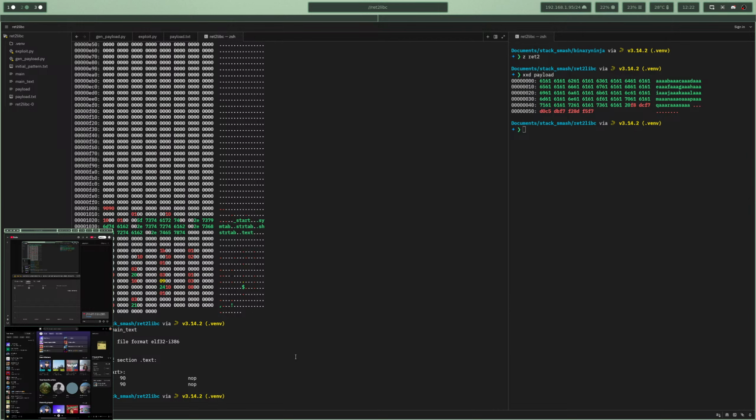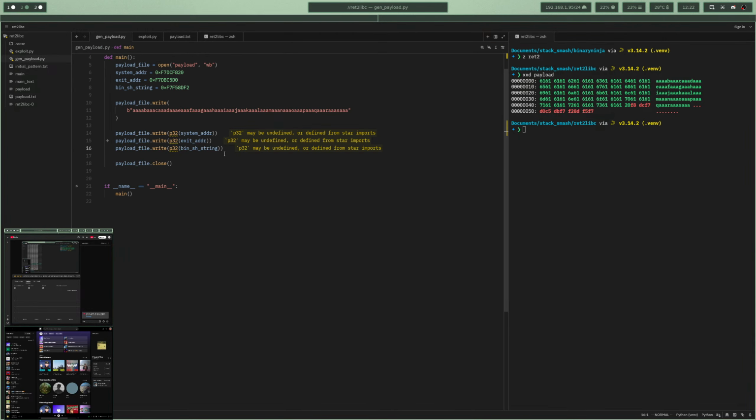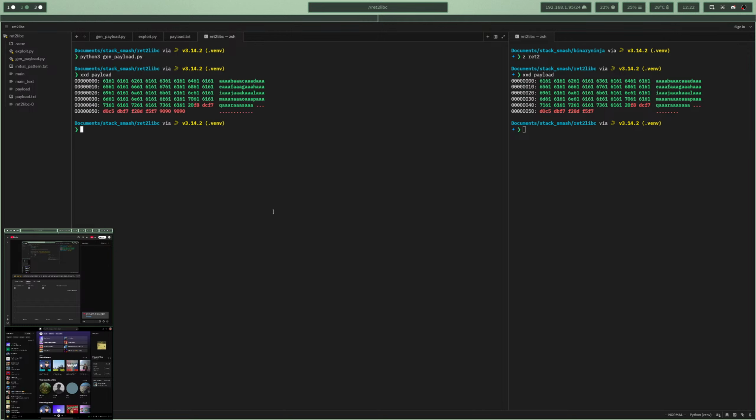Hex 90 is the no-op instruction for the 32-bit architecture. So let's try appending a few of those, I guess. Let's do 4 and see what that gives us. Generate the payload. Make sure we're good on that. Yep. And just cat.